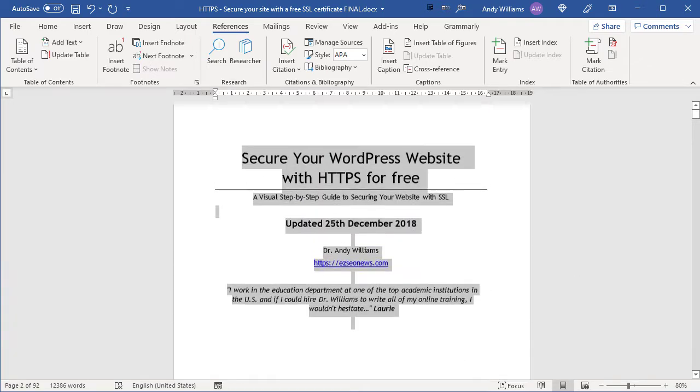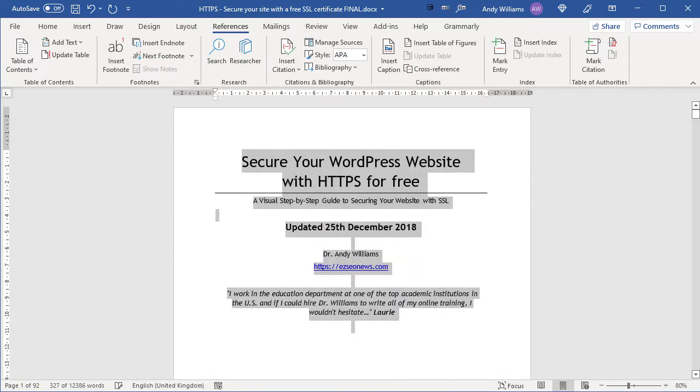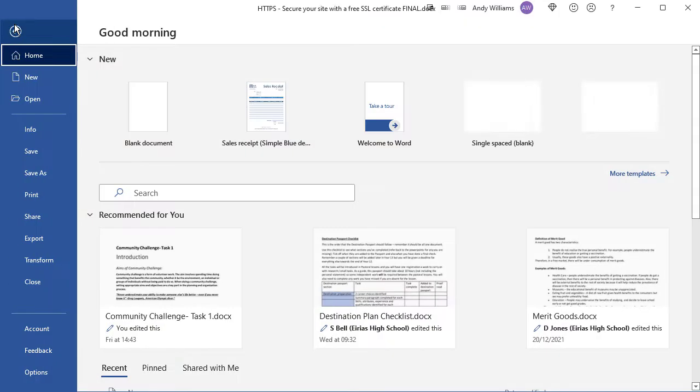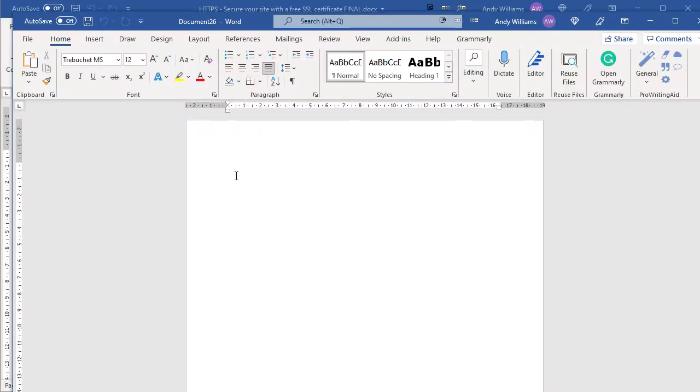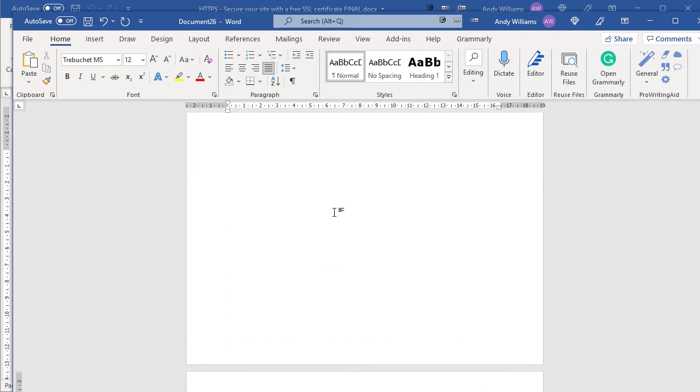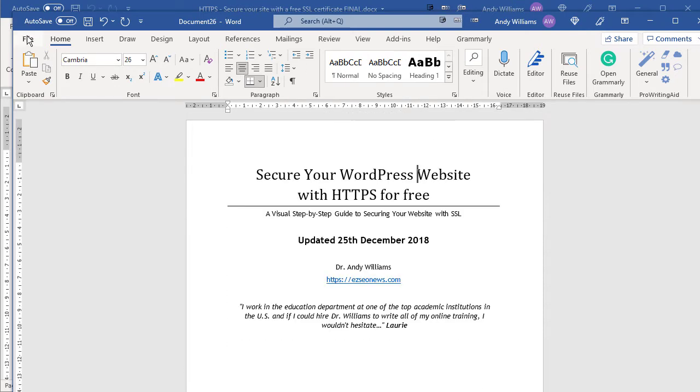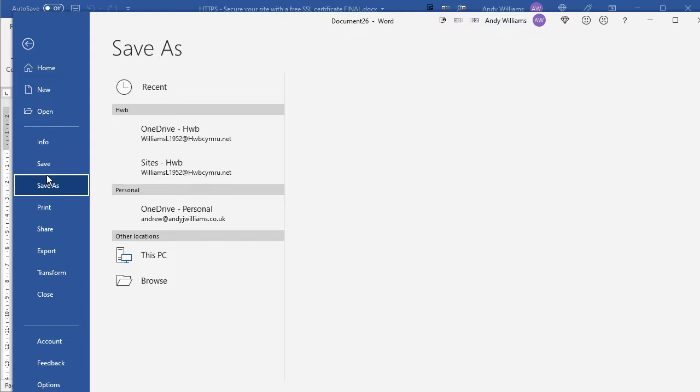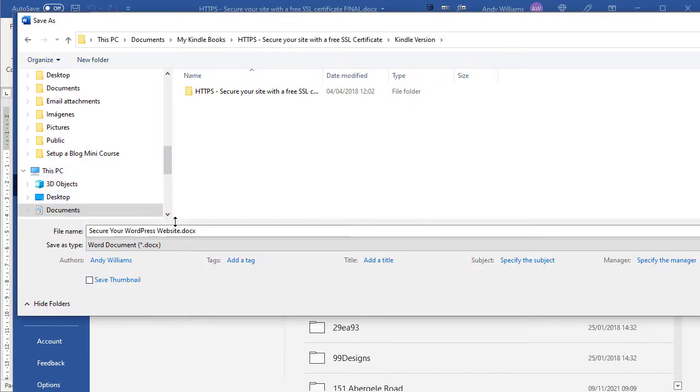I'm going to copy these first 2 pages, and I'm going to create a new file and paste that in. And then I'm going to save this. And I'll save it in the same folder where I've got the rest of the book. Now, I call this file cover, but you could call it intro or whatever you want.